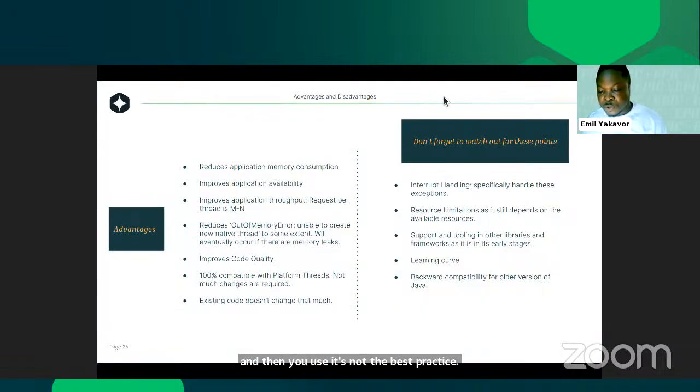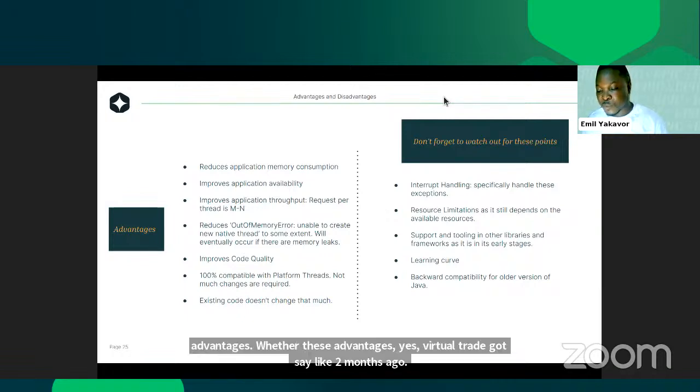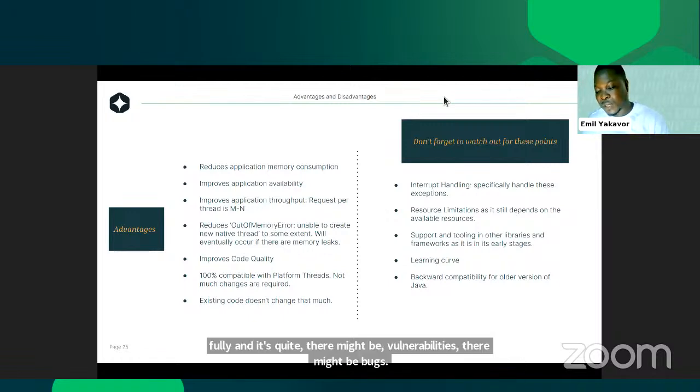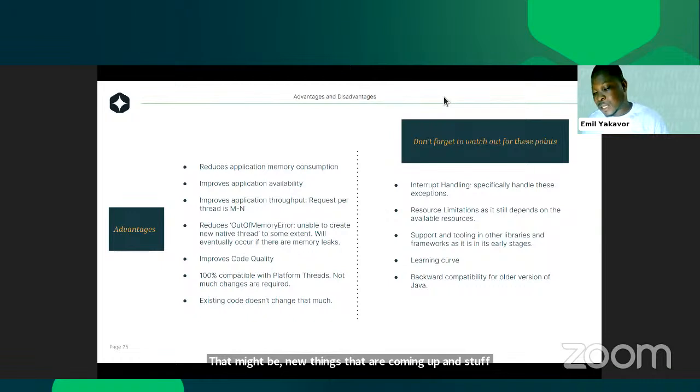From this, I think you have seen a couple of advantages that I've demoed through my theory presentation. As for the disadvantages, virtual threads got here like two months ago, I think somewhere in September, that's when the stable version was released. And people are still learning. We are all learning, we are all following it quietly. There might be vulnerabilities, there might be bugs, there might be new things coming up. So it's a learning curve for all of us.